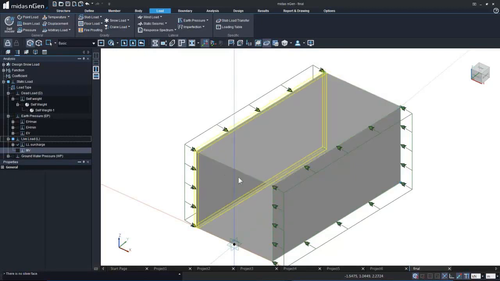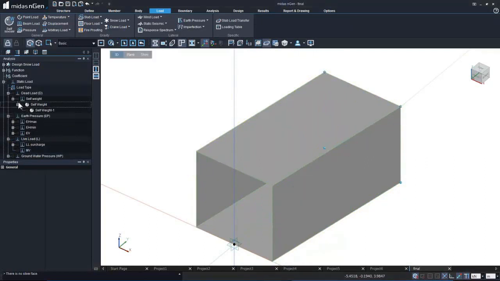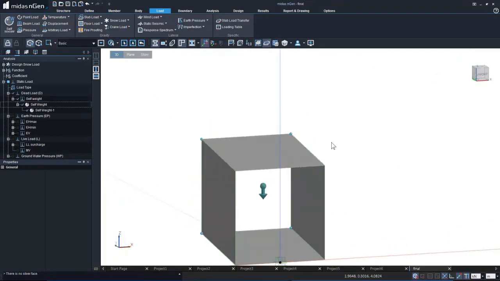Alright, so we have over here our loading. Let me display the loads that I have applied and quickly get to the moving loads again. Alright, so we have applied the self weight, which was displayed in this way. Then we have the earth pressure loading. So you can see this is the earth pressure loading applied.